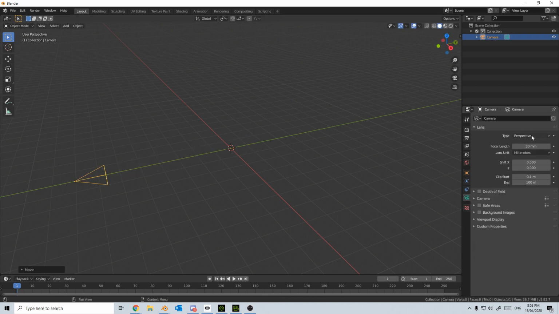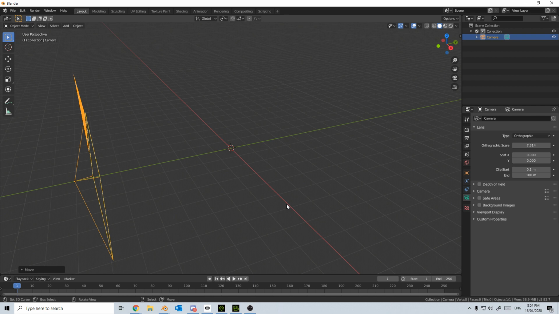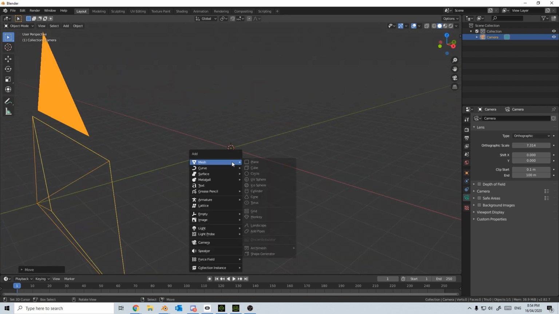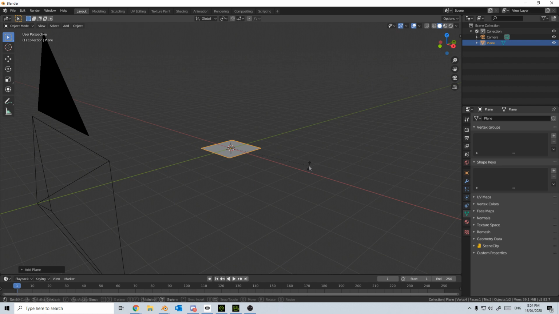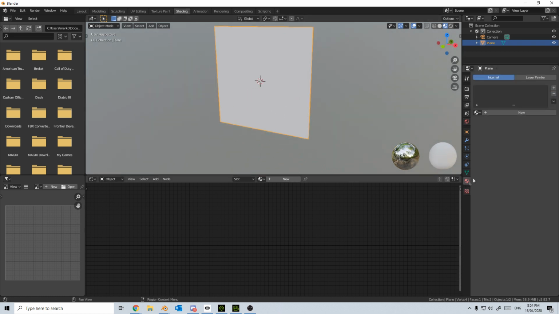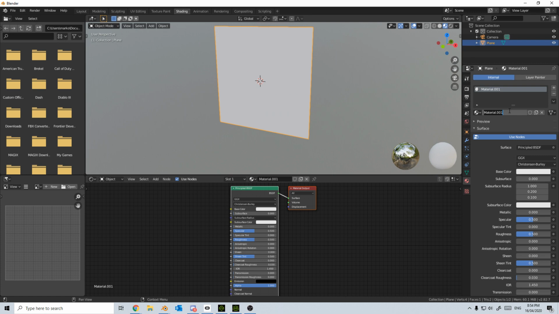With the camera selected, let's come up into type and orthographic. And we can see we've got this happening now. Shift A, let's add in a plane, rotate X so it's kind of facing the camera. From here, I'm going to come up into shading and let's zoom in on it. Over here on the right hand side, let's create new and we'll call this sprite, and enter.